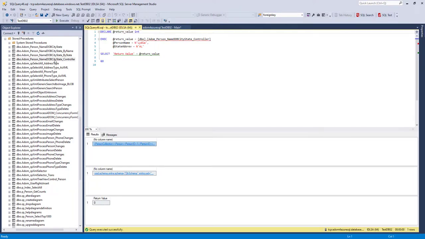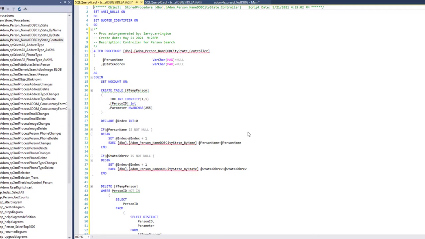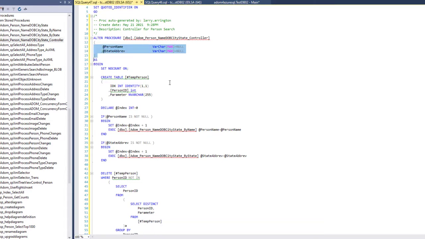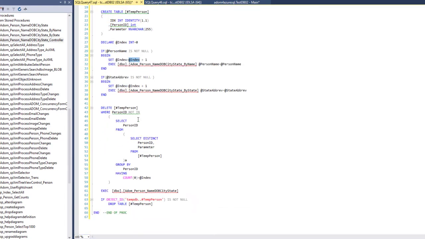Now we will look at the nuts and bolts of how the controller sproc orchestrates the search. First, you will notice our 2 parameters defined. Then a temp table is defined to hold the results of the 2 Tier 2 procs. You will notice that with each call of the Tier 2 proc, we're incrementing an index counter.